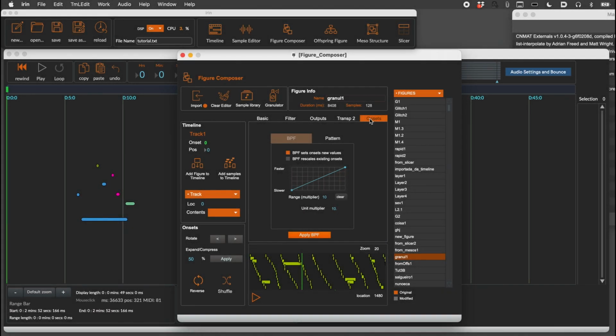You can use the Onsets tool to rearrange the sample time onset in several different ways. Note that, inside this tool, you cannot swap samples nor shuffle their order. You can only modify sample onset times. In the first tab, called BPF, you can use an envelope to speed up and down the sample rhythmic sequence of any given figure.